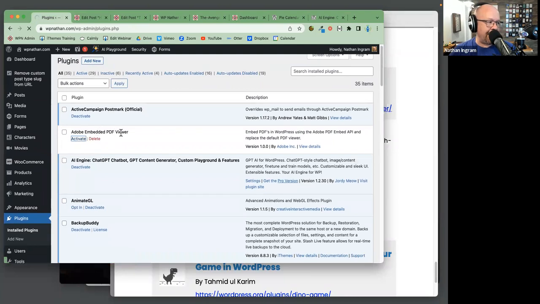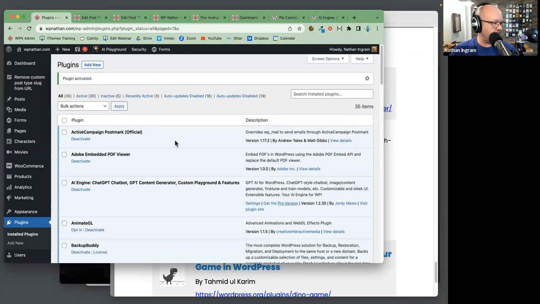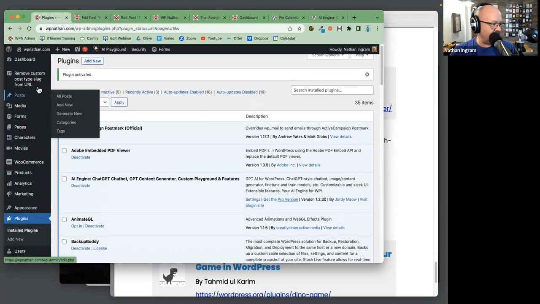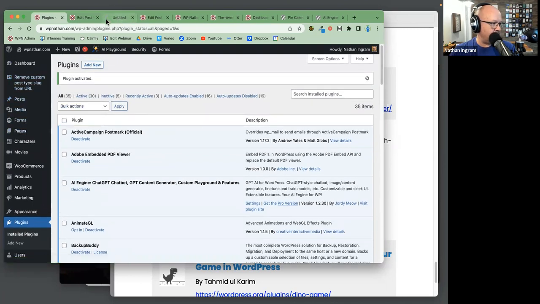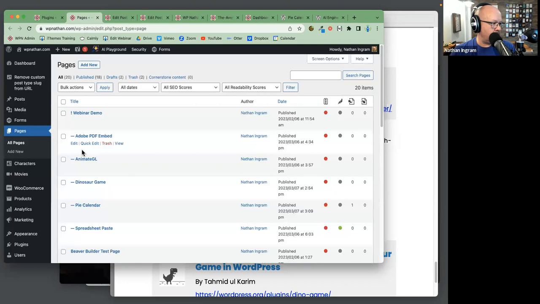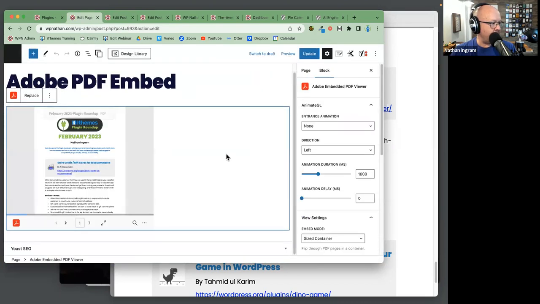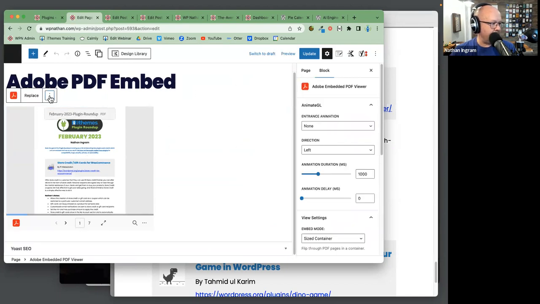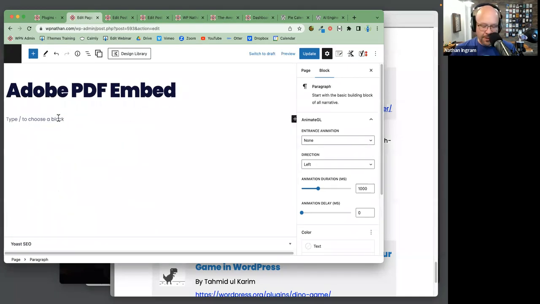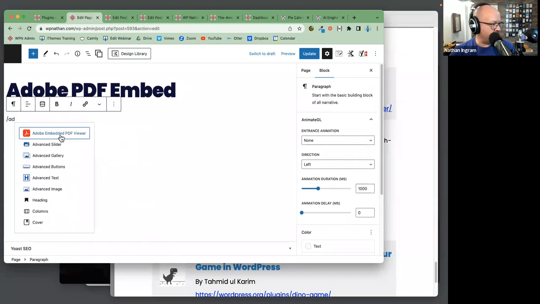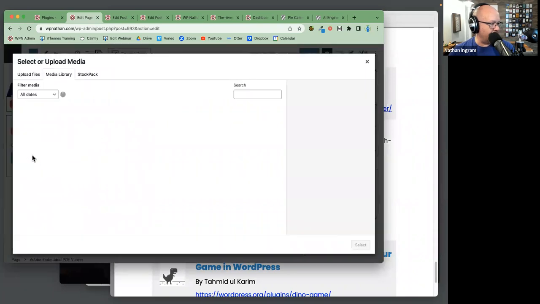I'm going to activate the Adobe Embedded PDF Viewer. And now that's active, and I should have a page. Yeah. All right. So here it is live. Eventually. All right. So there is last month's handout from the Plugin Roundup. Let me just show you how this works. It is a block. And so there's our Adobe block. We can upload a file or grab it from the media library.